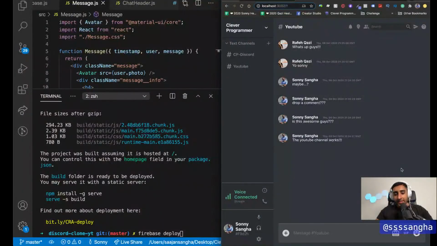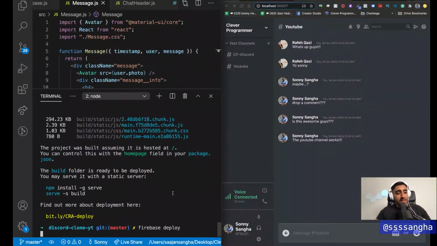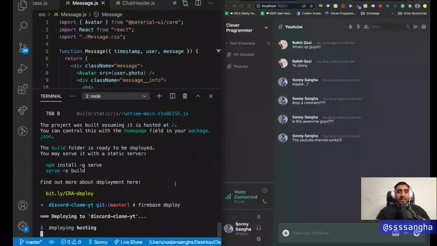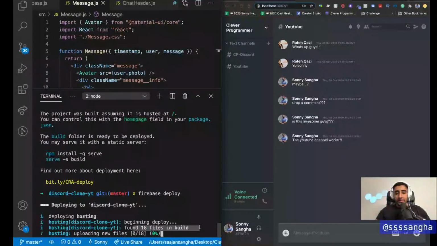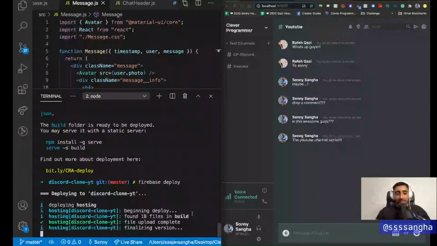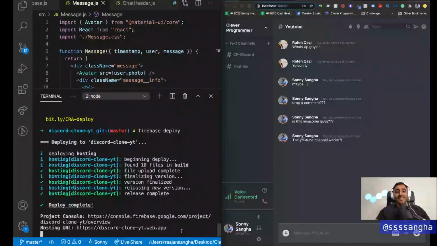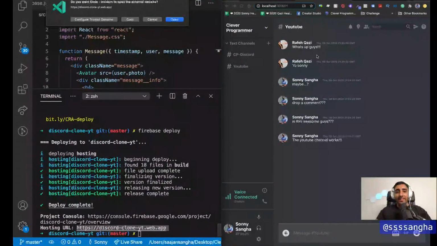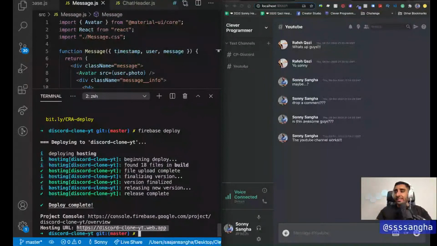Let's go. All right, so I'm going to hit deploy. So hitting deploy now. And deploying hosting, beginning deploy, found the items in the build. This is good. And hey, there we go. There's the build right there. So I'm going to go ahead, copy this and drop this in the chat.